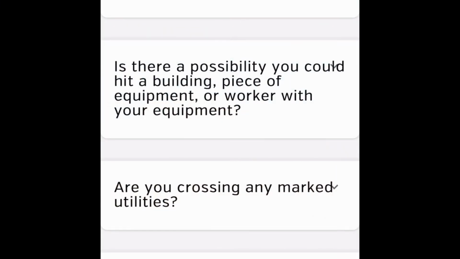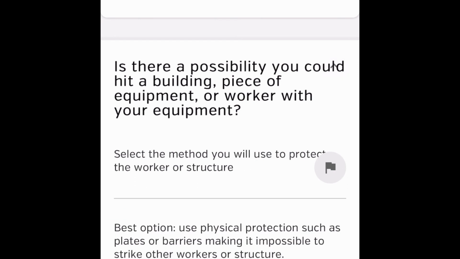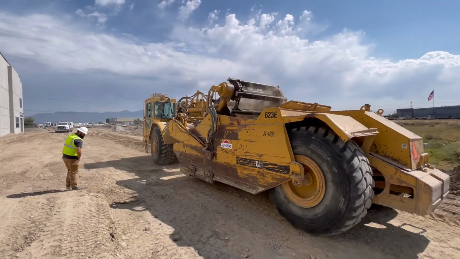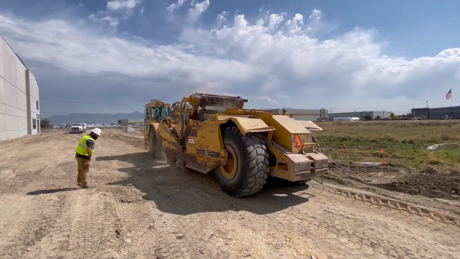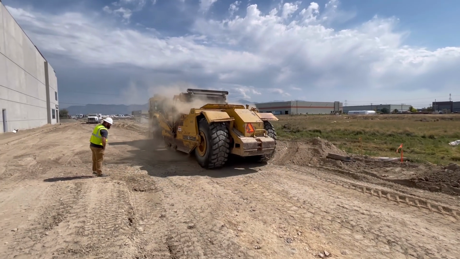In the ACT form, there is a question that says, is there a possibility you could hit a building, piece of equipment, or a worker with your equipment? For the scraper to turn around, he has to get fairly close to the building. So he has one of two options.